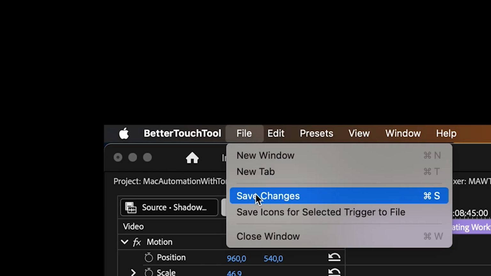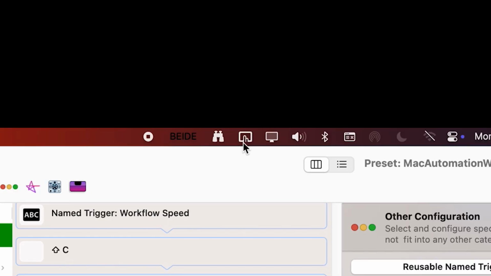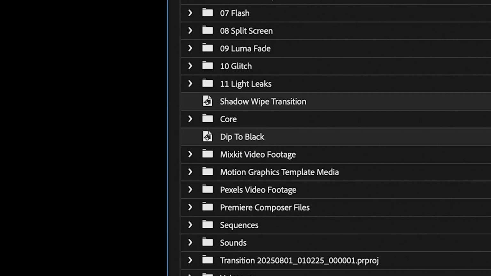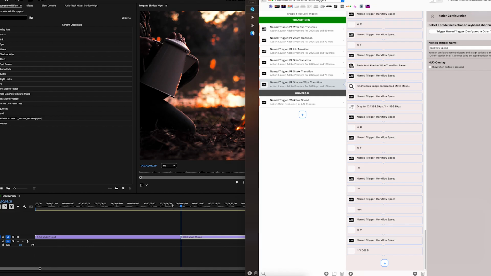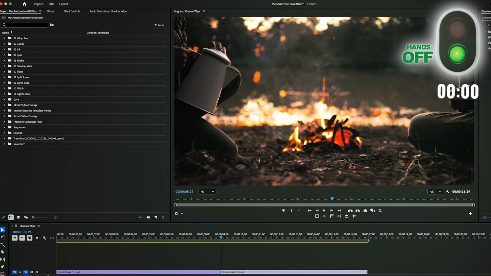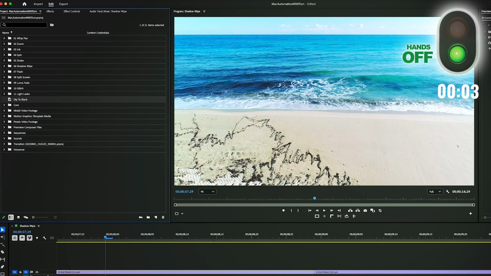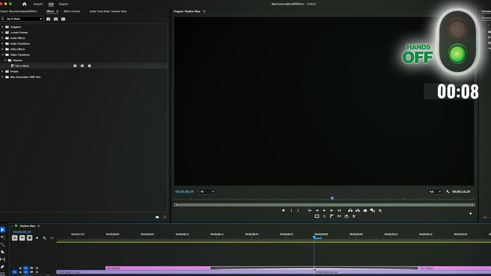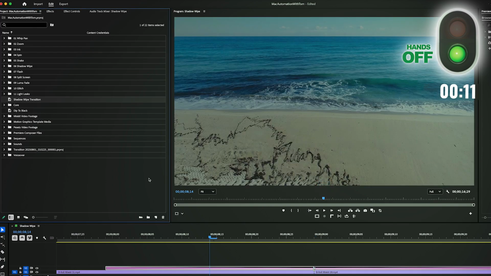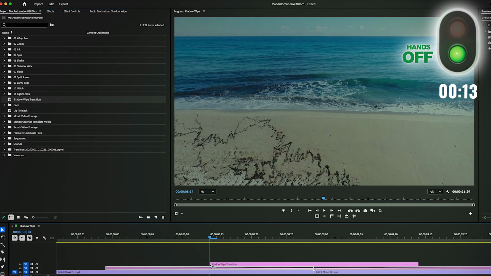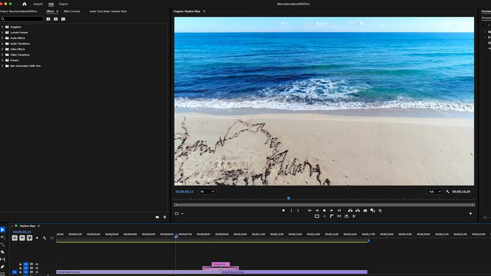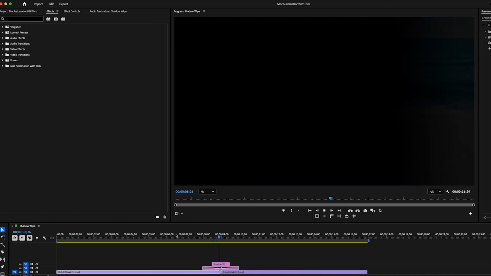Hit Command plus S to save everything in BetterTouchTool. Click on the app icon at the top of your screen and restart the app. Delete both adjustment layers in the Projects panel of Premiere Pro. And now let's find out if our automation runs as intended by clicking this little play icon down here. And as you can see, it works just fine.